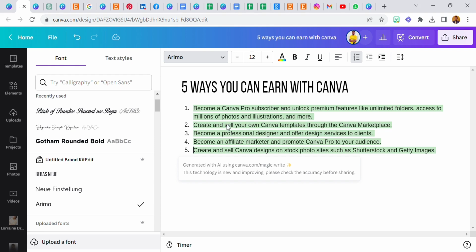Okay, so we are not done. Although it has given us almost the exact answers ChatGPT gave us: the affiliate marketing, sell Canva designs, create your own templates, become a Canva Pro subscriber, become a professional designer, and offer design services. It's giving us almost the same thing. Now let's go ahead. Let me show you another magic. We've gotten the ways.